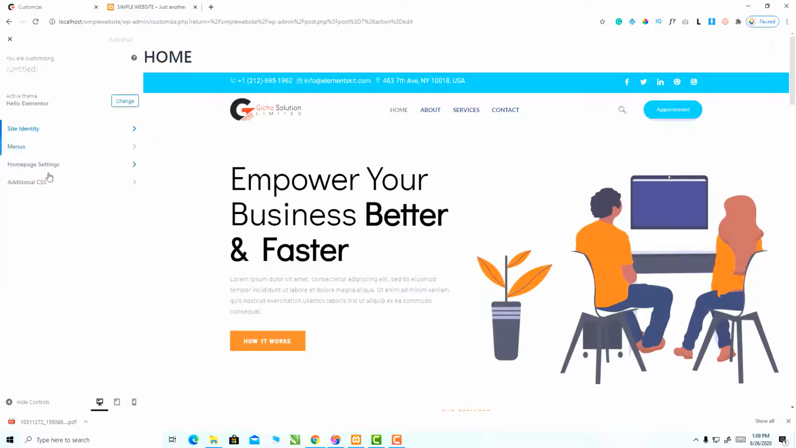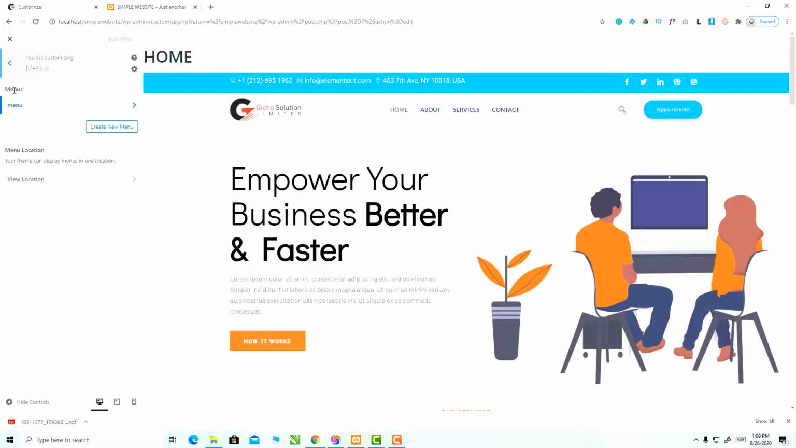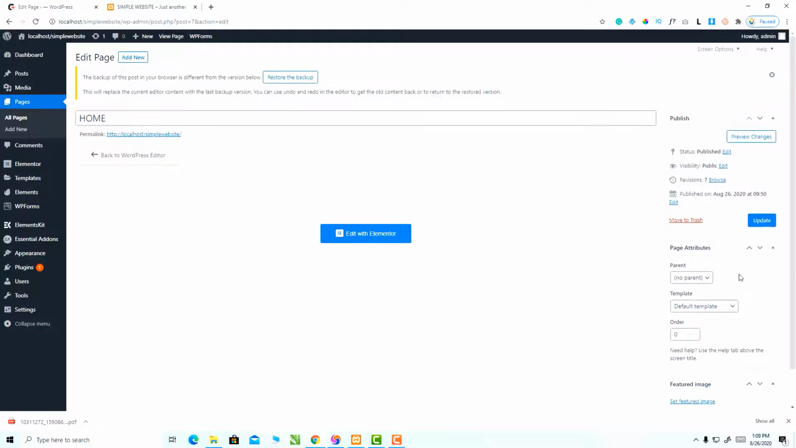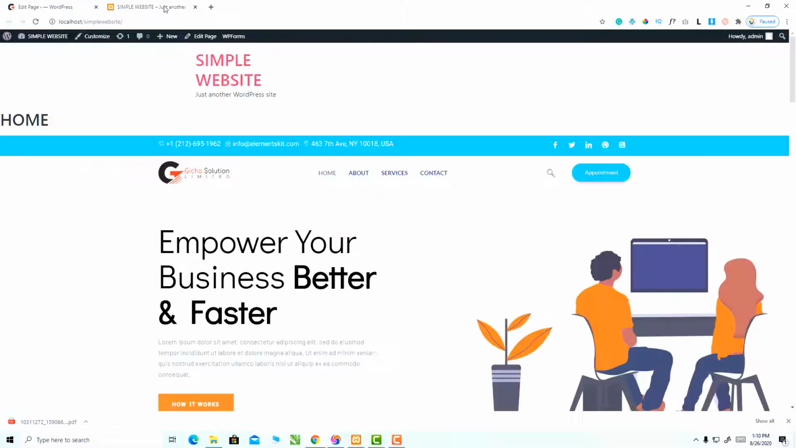Then we are going back, and then menu. This is the front. Really there is nothing we are doing here. Let's view location. Location will be on menu. It's okay. Let's close from here. So we are going to come here. The default template we are going to make Elementor full width, and then we update. Then let's check our website so far.